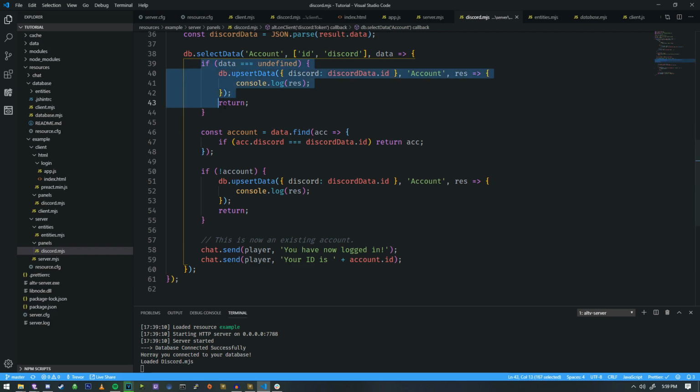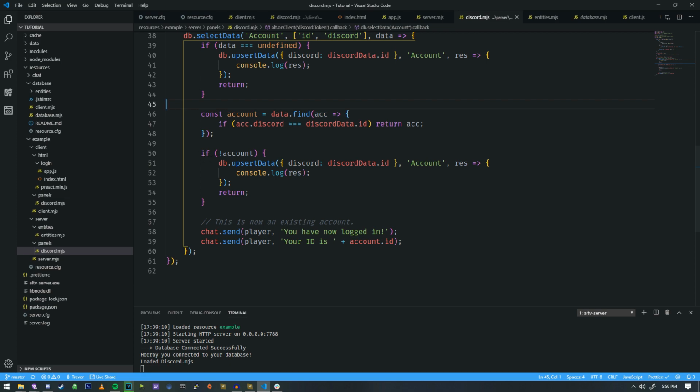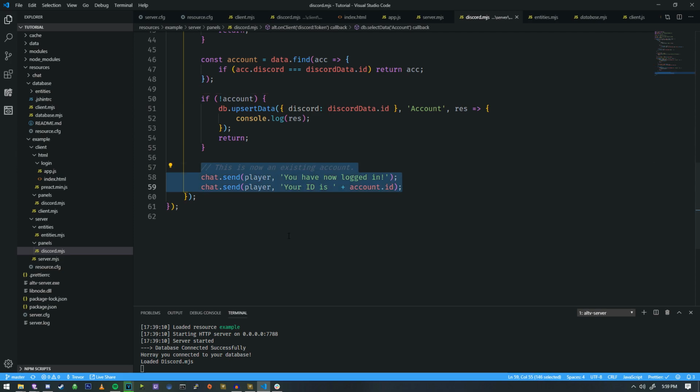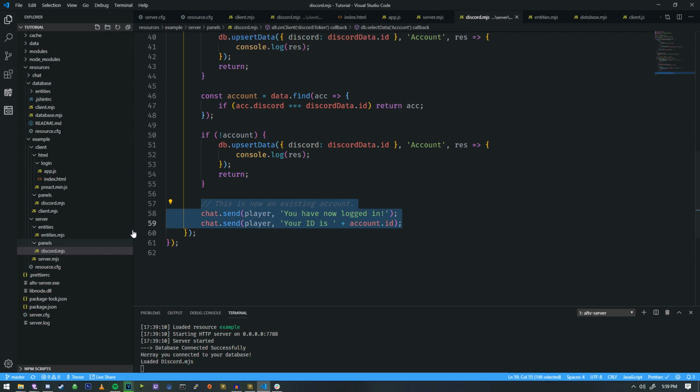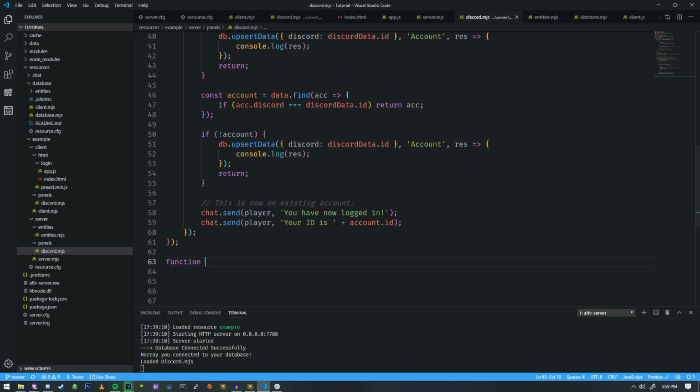This first case means that there's no data inside of the database, so we create our first user. This second case is there are accounts in the server, but we did not find a matching ID, so then we register a user. And then down here, this is an existing account. So what we're going to do is set up a simple function down here, and we're going to call this login.